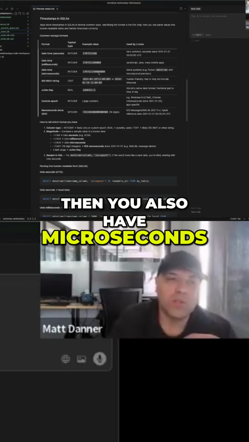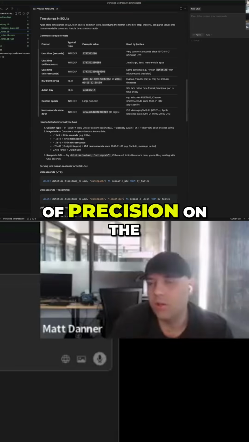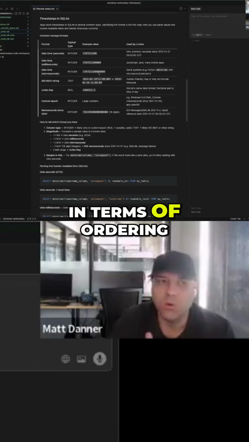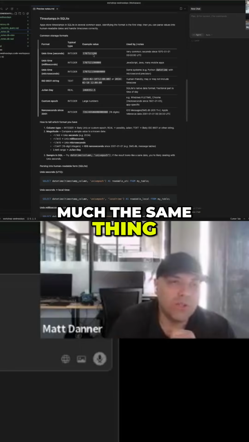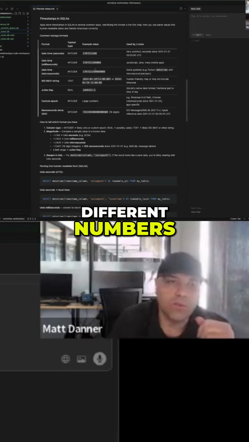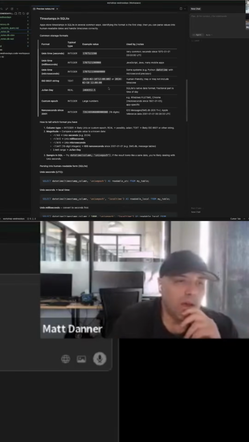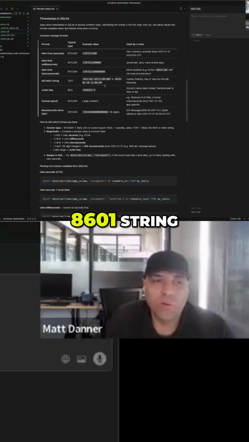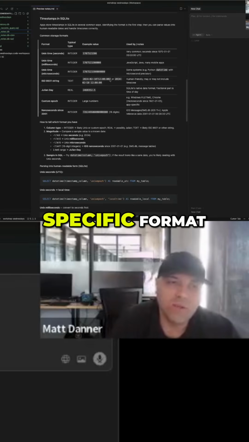Then you also have microseconds. This one's used a little less often, but you'll still see it. Again, it's just another level of precision on the timestamp where you get even more resolution in terms of ordering of events. But they're all pretty much the same thing. You're just calculating different values, and the magnitude is just different when you're doing the conversion. You also have what's called an ISO 8601 string, which is just a text value that represents the time in this specific format.